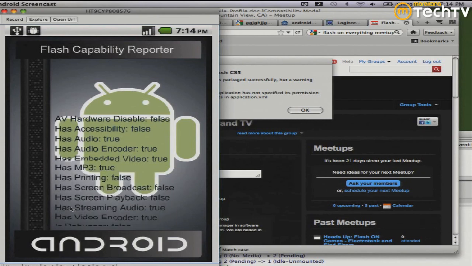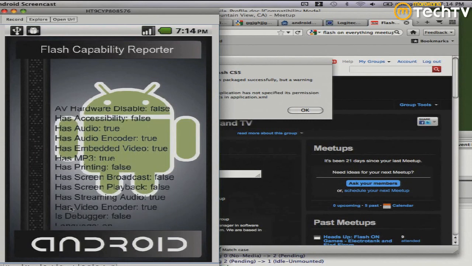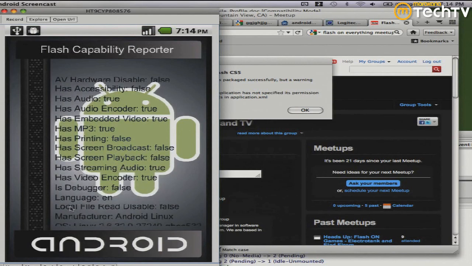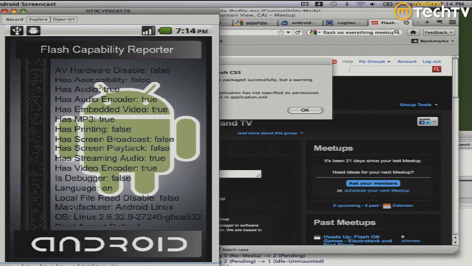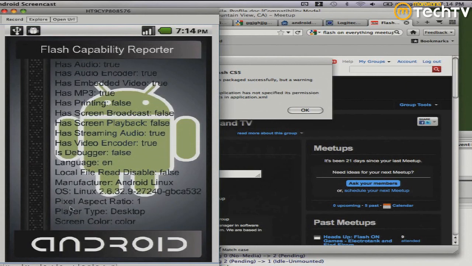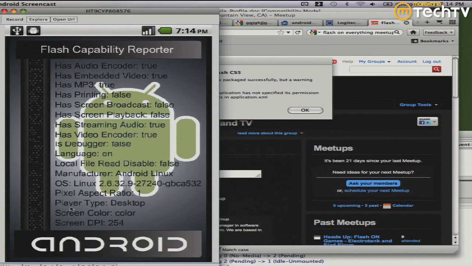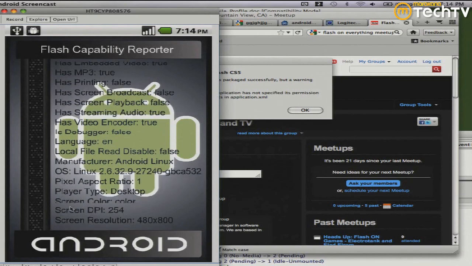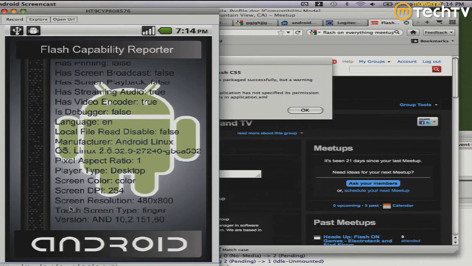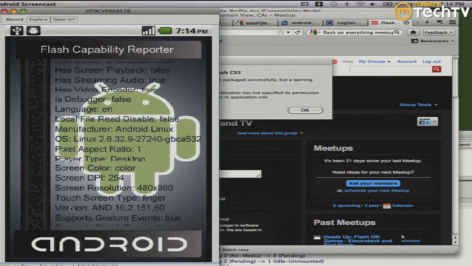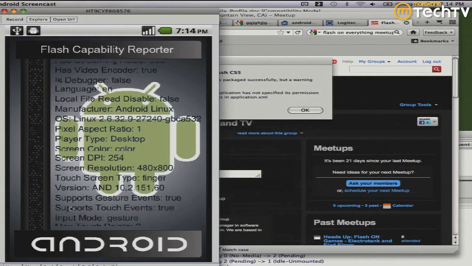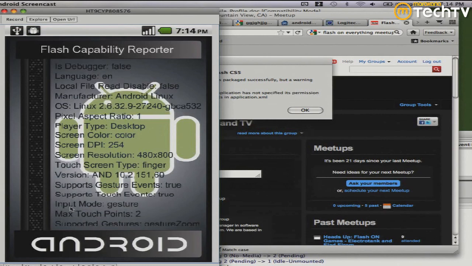And when we actually get to some interesting properties, all right, English language, Android Linux is the manufacturer, OS is Linux kernel 2.6.32. Screen DPI is 254. Did anyone know that's the Nexus One screen resolution? Resolution is 480 by 800. Touch type is finger, and then it supports gesture events and 2 touch points.